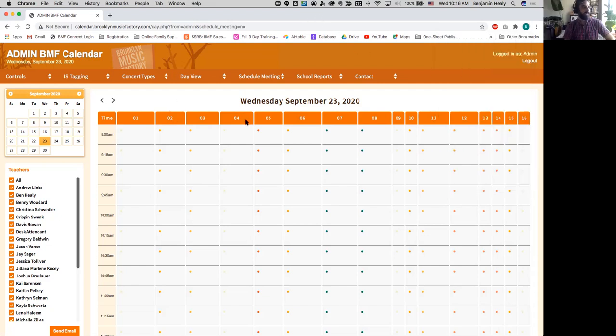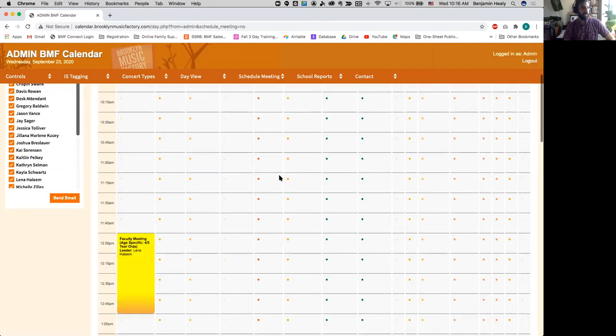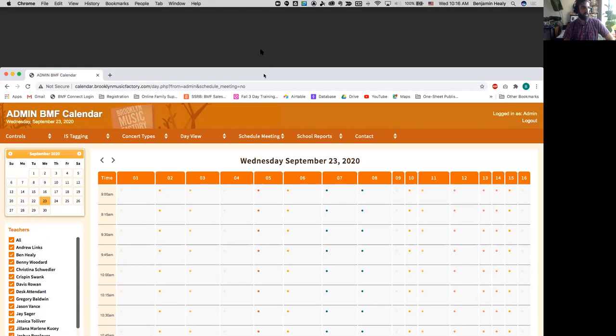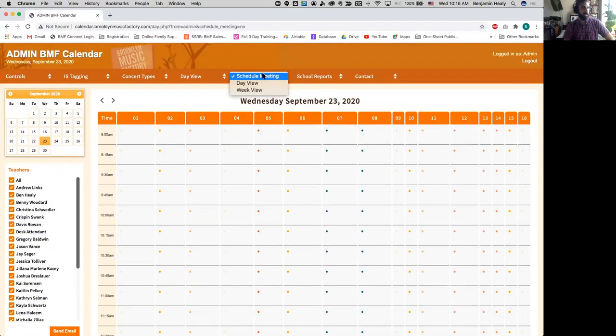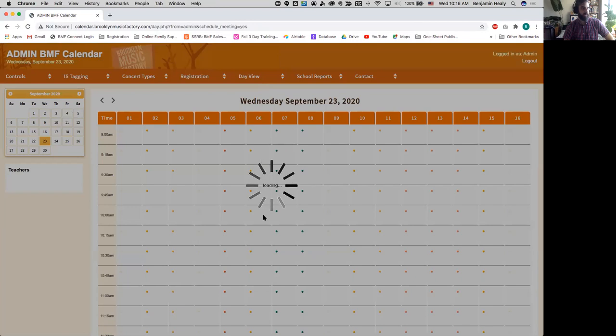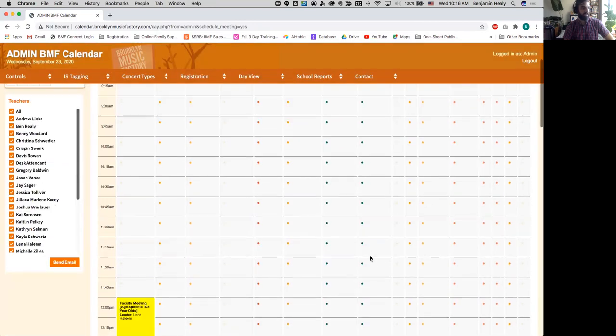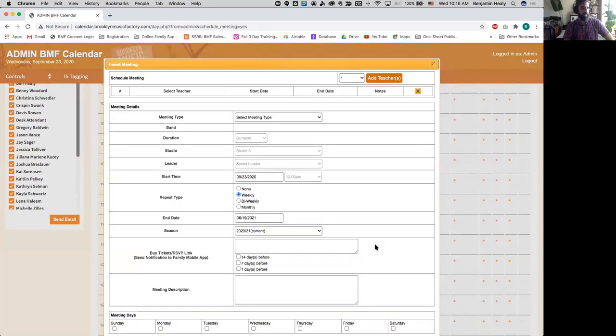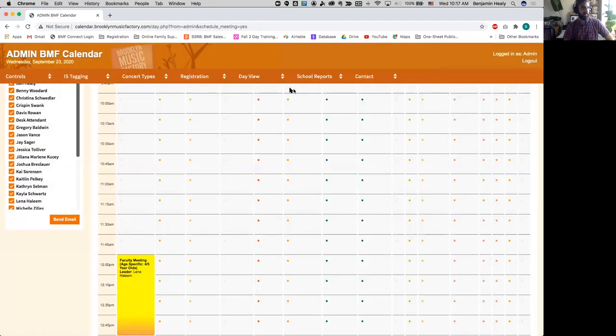All right. Now, once we're on admin, when we first enter here, we're actually in registration view for students. But we want to switch to schedule a meeting for faculty. The view itself doesn't actually look that different until you click on a time slot and open this pop-up, and then you'll see, I'm selecting teachers. So you've got to make sure that's the view you're in.